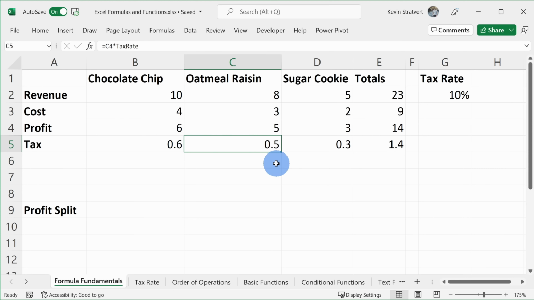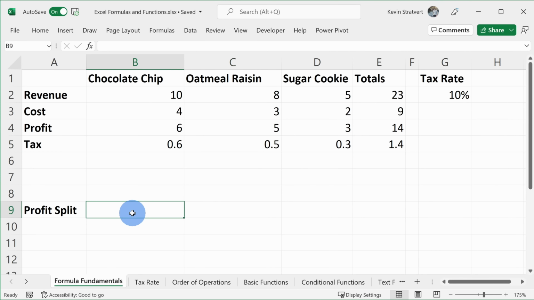We've looked at addition, subtraction, and multiplication, and you can also do division as well. Here I'll go down to the profit split cell.